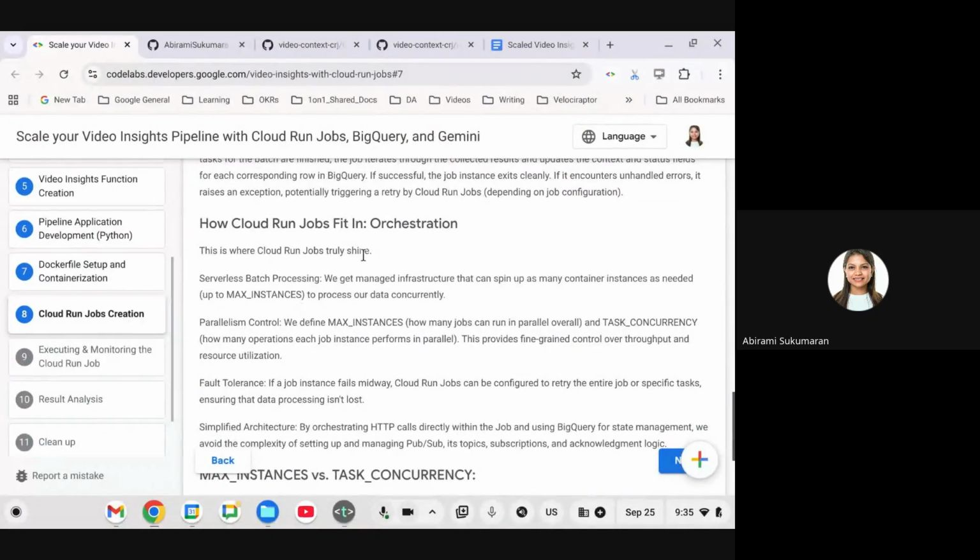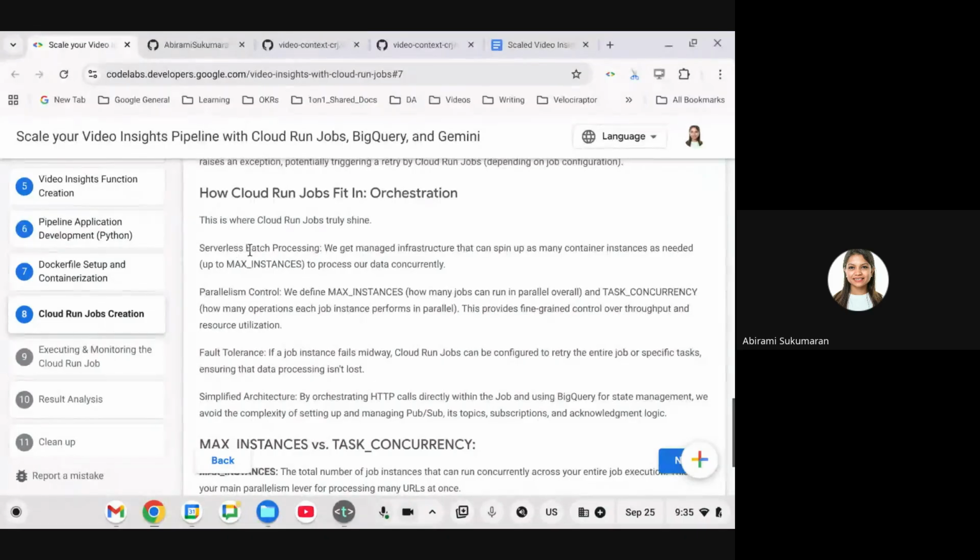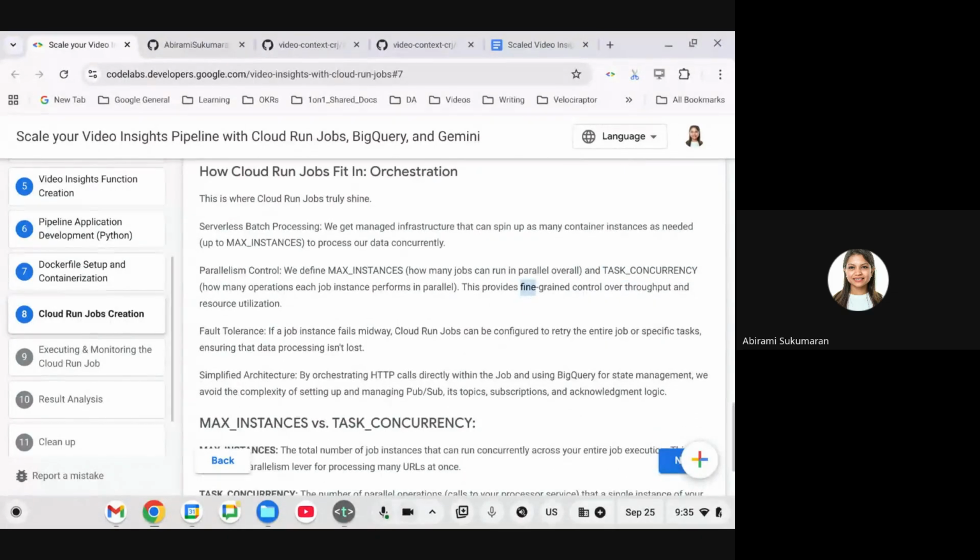So what exactly stands out here? First of all, serverless batch processing. You can set up maximum instances as much as you want. In this case, we are using a trial billing account, so don't compare this with the parallelism that's possible in your real-world scenarios. There's max instances and task concurrency, and we have enabled both. Max instances: how many jobs do you want to run in parallel overall? In our case, we are running only one job in parallel overall, because we have handled task concurrency already in the code. We're already running 5 in parallel. That's why.